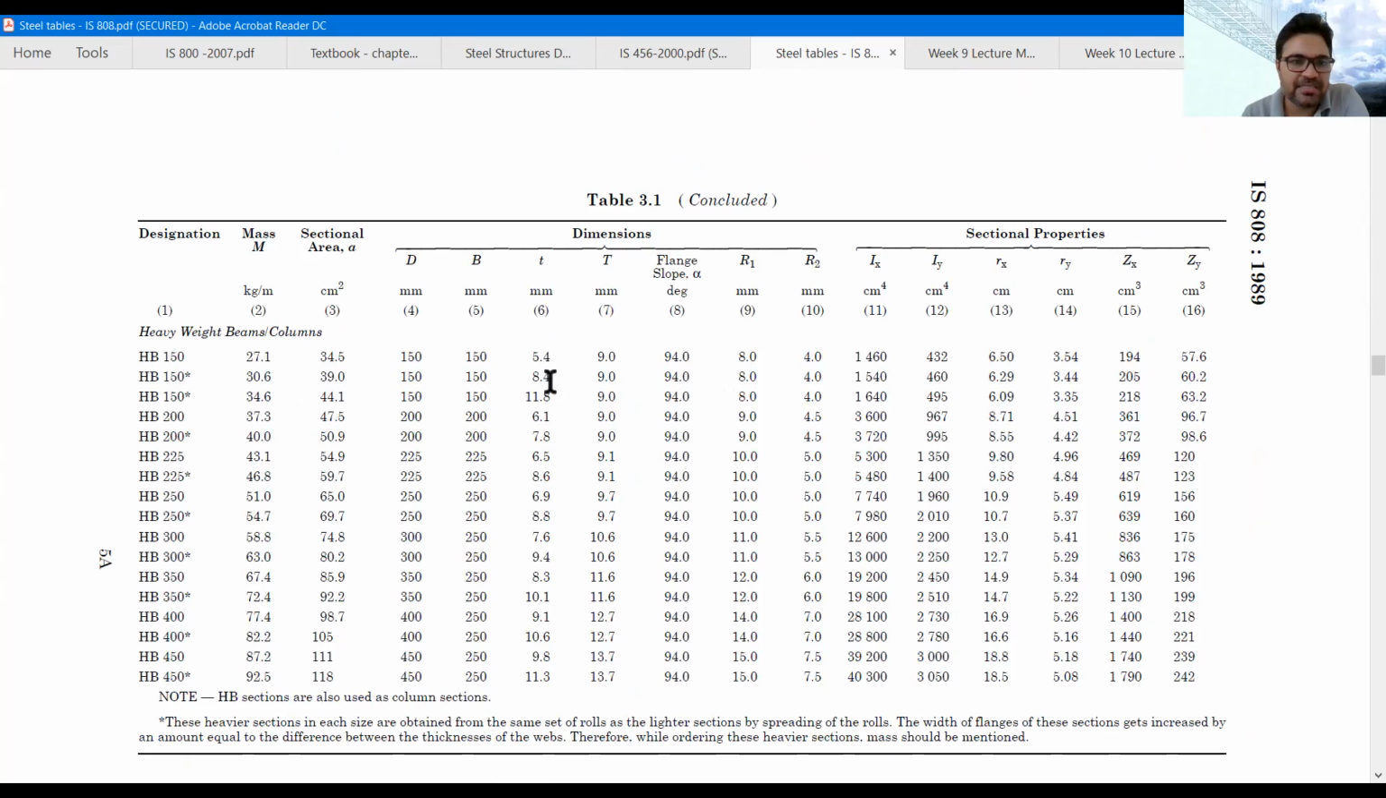If we consider the ISHB, you can see 74.8. It is very near to the section that we require, which is 73.33. So we can adopt ISHB 300, which is 74.8, and we can write all the values from here. The D value is actually the H value. In the new code, we use H value in place of D.